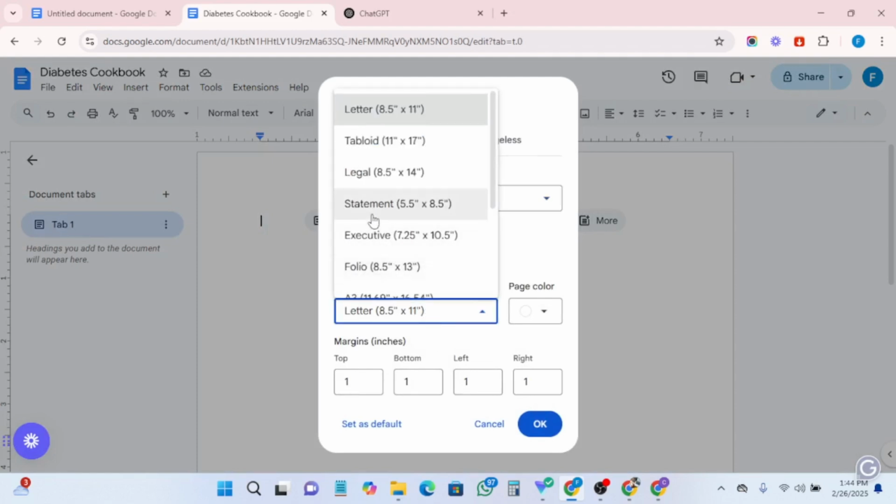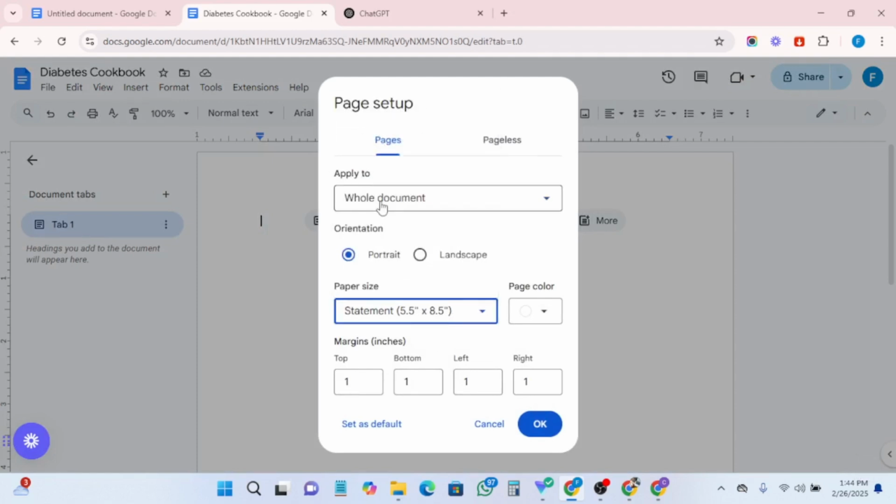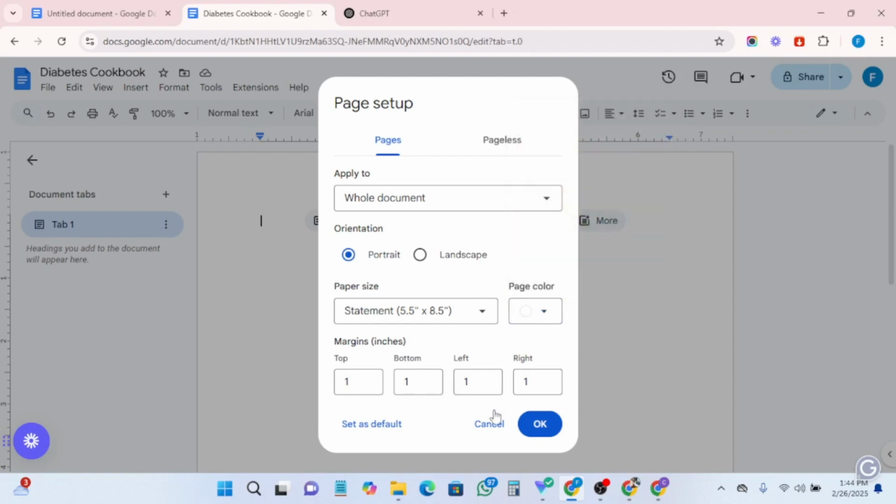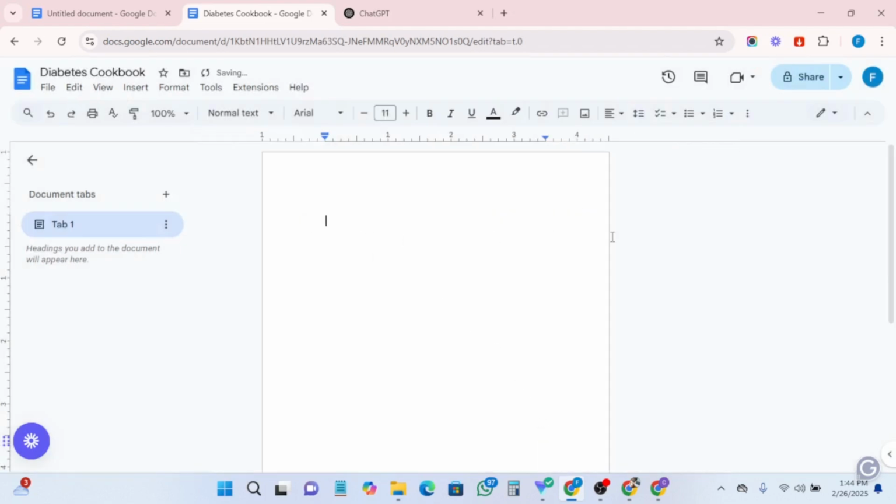All right, let's give it a statement that is good for ebooks. The page body, you can give it anything, but I like leaving it in white. So that's all you need to do. The margins are okay. Just click on that. Can you see that it has resized this to an ebook?